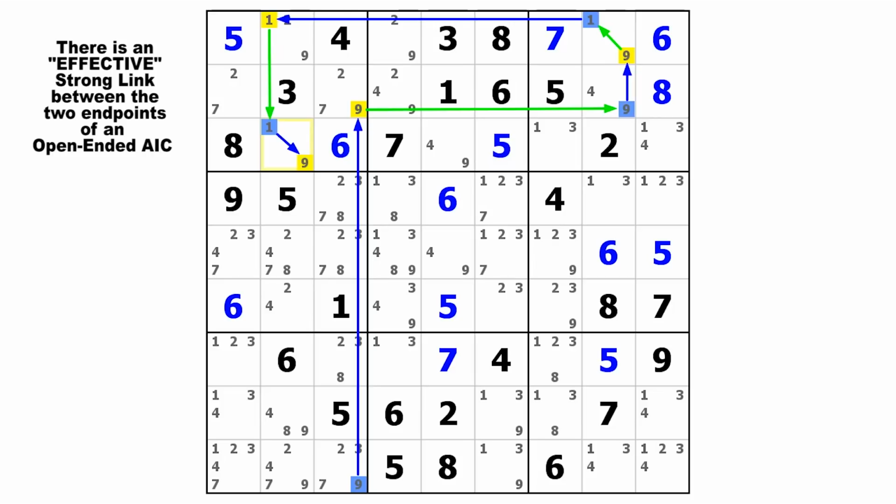And it is only with an effective strong link that A and B could both possibly be true. In a conventional strong link, it is not possible for both candidates to be true. One must be true and one must be false. With a conventional strong link, you can say if A is false, then B is true, and you can also say if A is true, then B is false. But with an effective strong link, you can only say if A is false, then B is true, which satisfies the formal definition of a strong link.